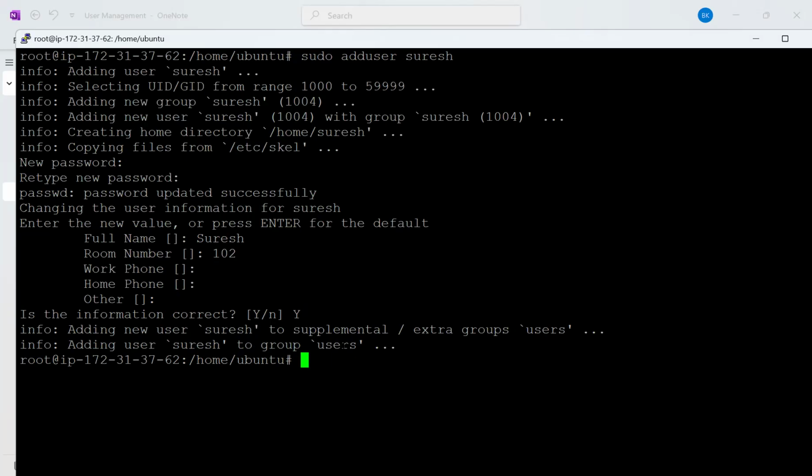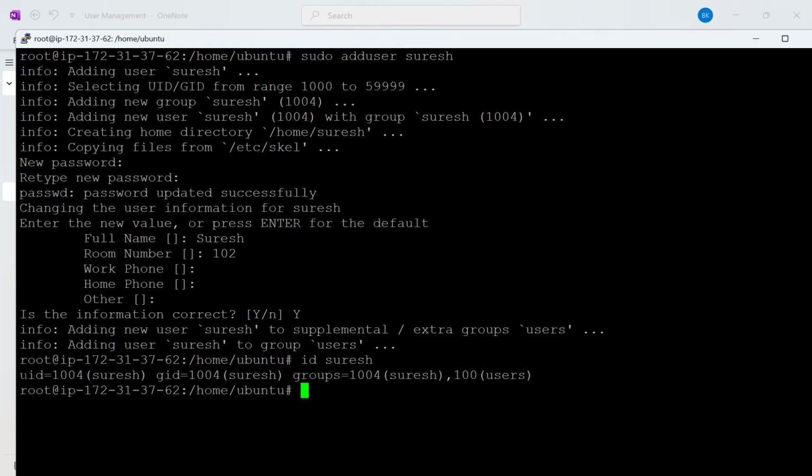Okay, now we verify whether this user has been created or not by using the id command. id username. Here you can see the user ID, group ID, and groups. Group membership details you can see here.